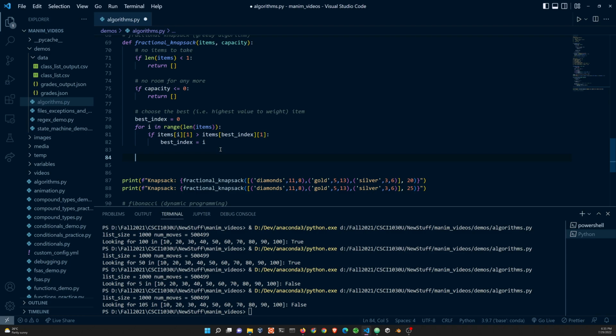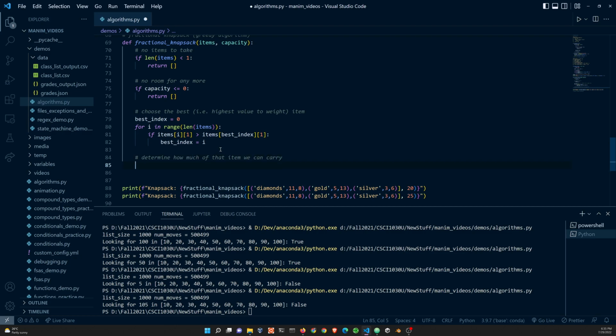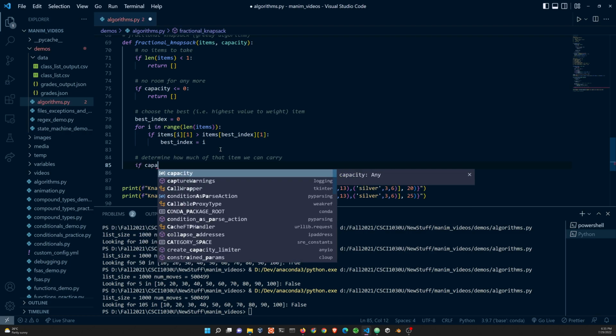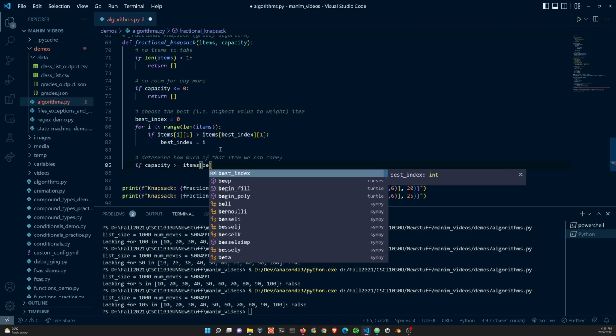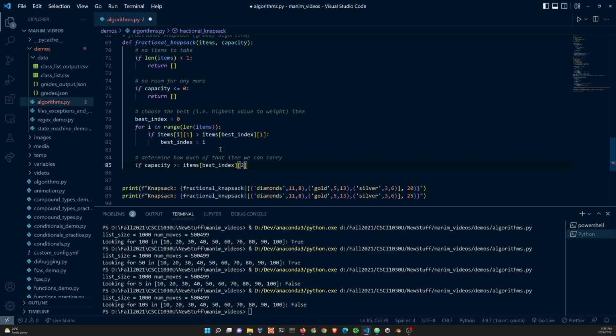So now what I want to do is determine how much of that item to take. This is a fractional knapsack, so no matter what, if I've got non-zero capacity, I can take some of it. So there are two situations. If my capacity is greater than or equal to the item at best index, position 2, that's the weight, then we can take the whole thing.